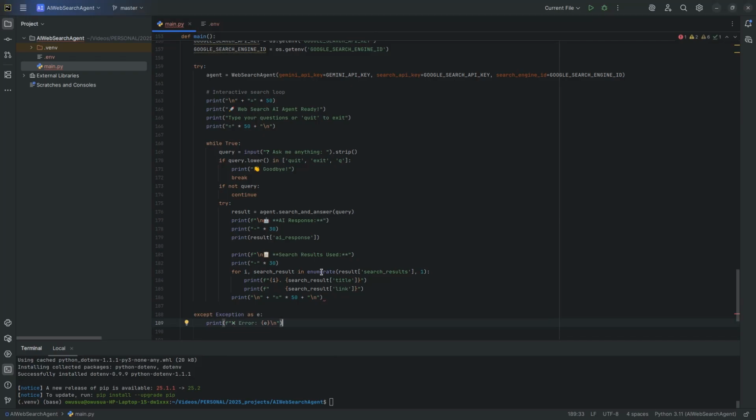So search results in enumerate results, search results starting from one, print. Search results starting from title, print. This is good. This is okay. Let's go up. What am I missing here? AI response, this is okay. This is okay. This is okay. Where is this error coming from?